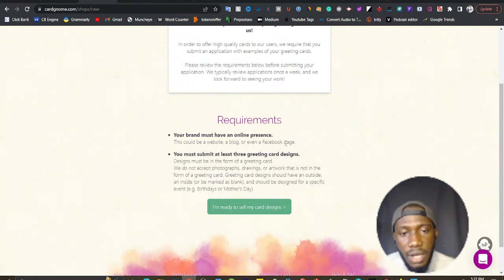If you have a blog, good and fine, but they said you must have an online presence and you must submit at least 3 greeting card designs. Designs must be in the form of a greeting card. We do not accept photographs, drawings, or artwork that is not in any form of a greeting card. A greeting card design should have an outside and inside, or be marked blank, and should be specific for either birthday, Mother's Day, Valentine's Day, or whatever it is.